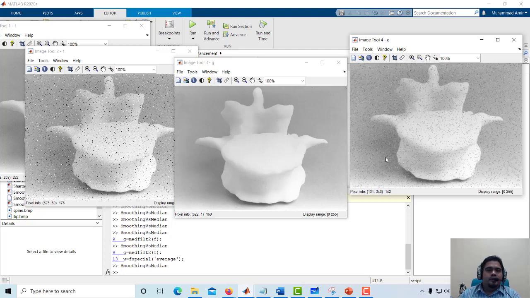So that is one of the disadvantages of the average filter, which cannot be compared with the median filter, because the median filter works better for that kind of situation. So that's why, if you talk about salt and pepper noise, the median filter works better than the smoothing filter in tackling this kind of noise.